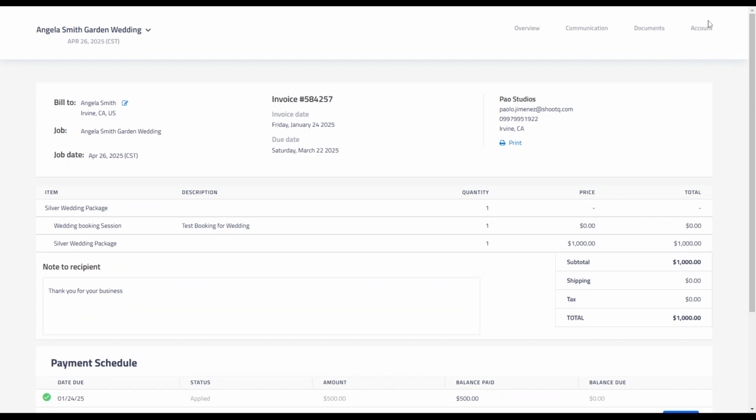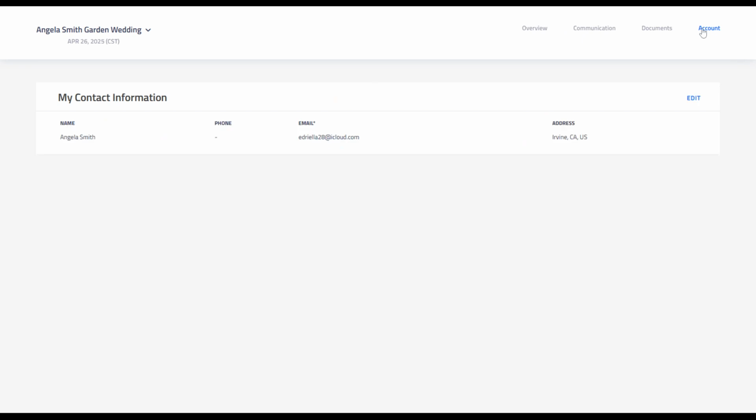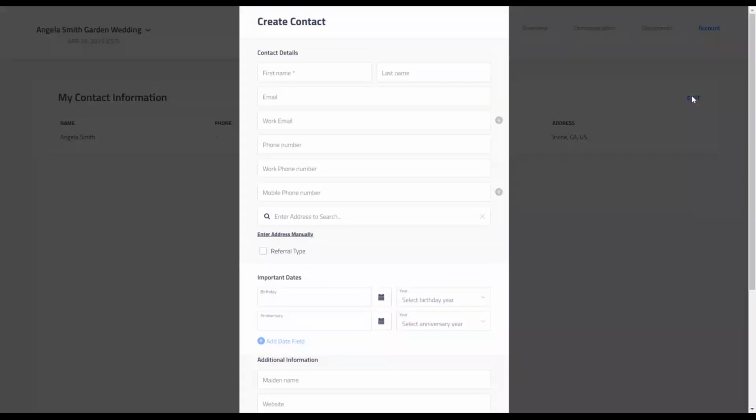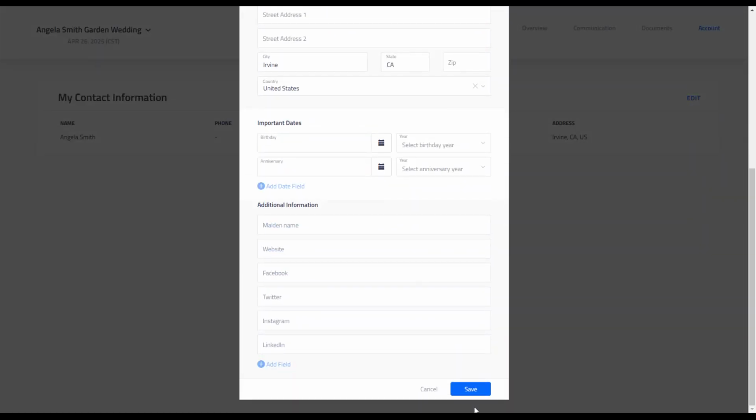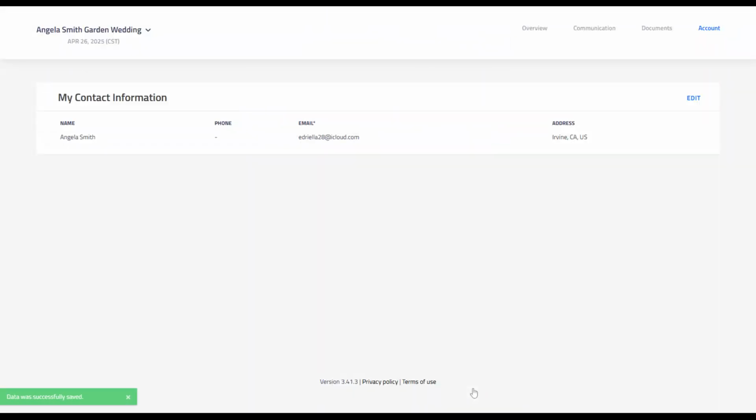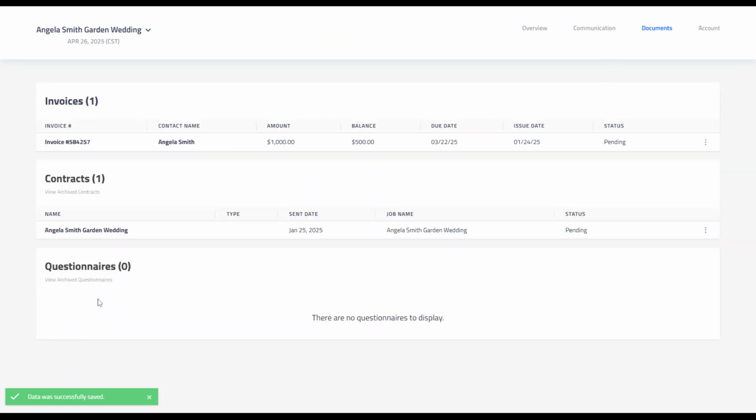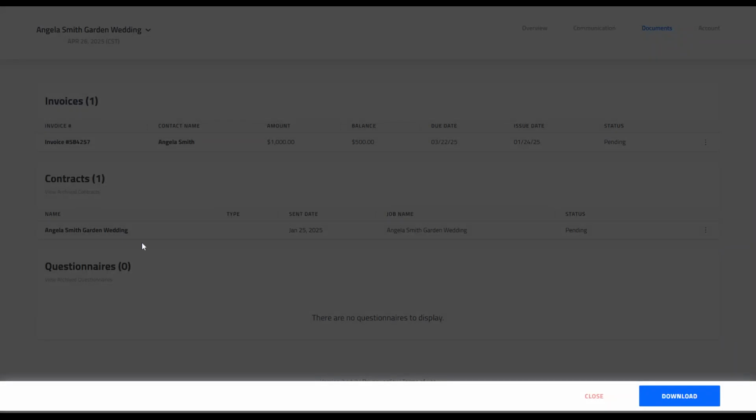Clients can update their contact information in the Account section. Modifying the information here will also update the client's contact profile in the Studio view. They can also print out their contracts for their records.